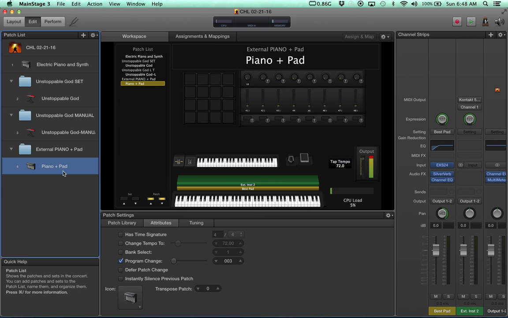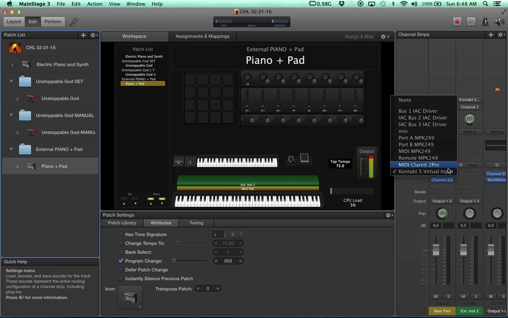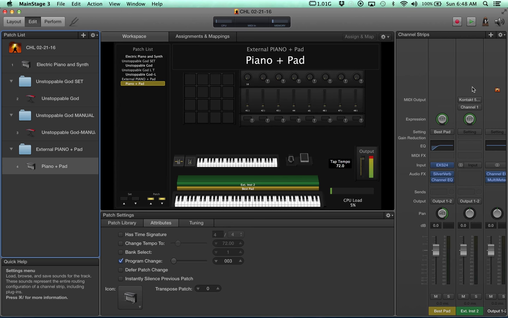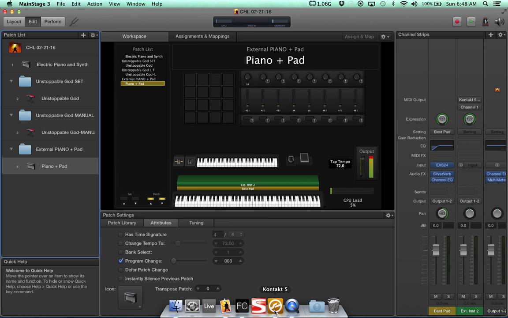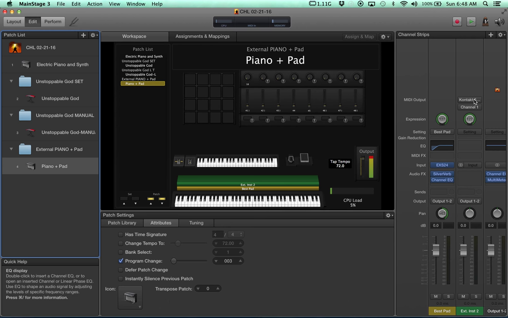So this patch right here, the piano and pad, there's a pad that's being run inside of MainStage. There's also an external instrument that's running to Kontakt 5's virtual input, and it's going over there on channel 1. So I want to make sure that my piano is set up to receive it in Kontakt on channel 1 and only through the virtual input, not through any other input.